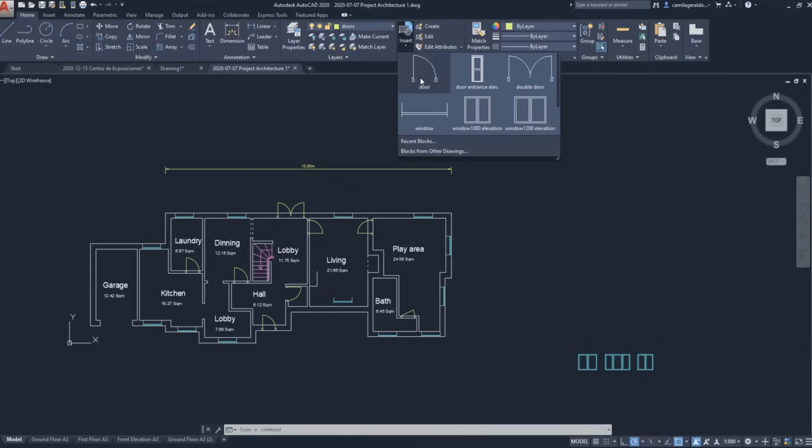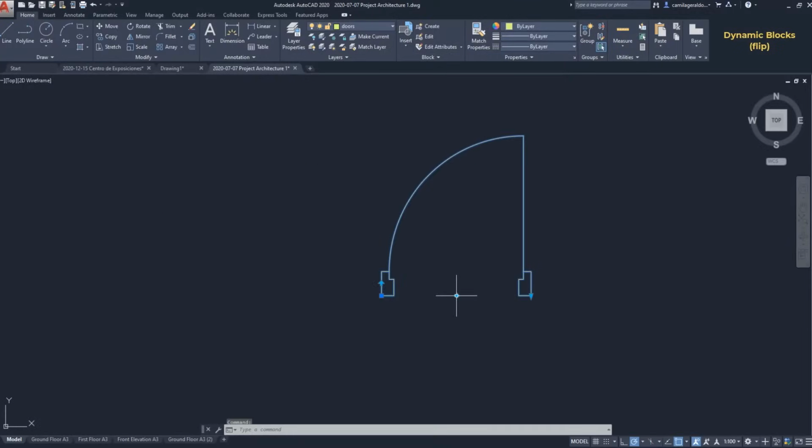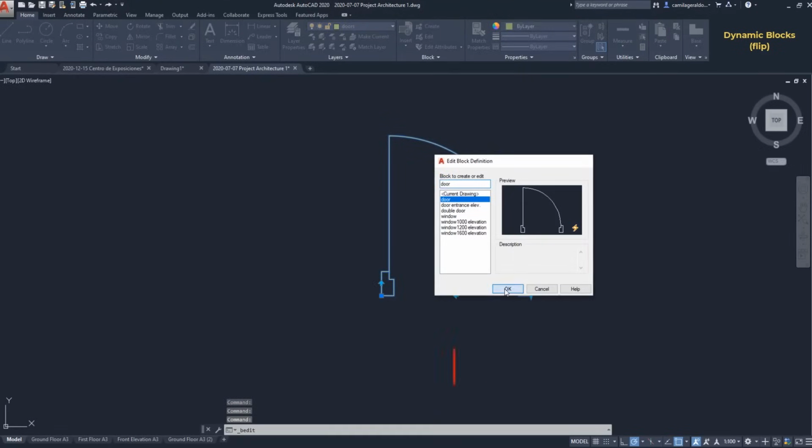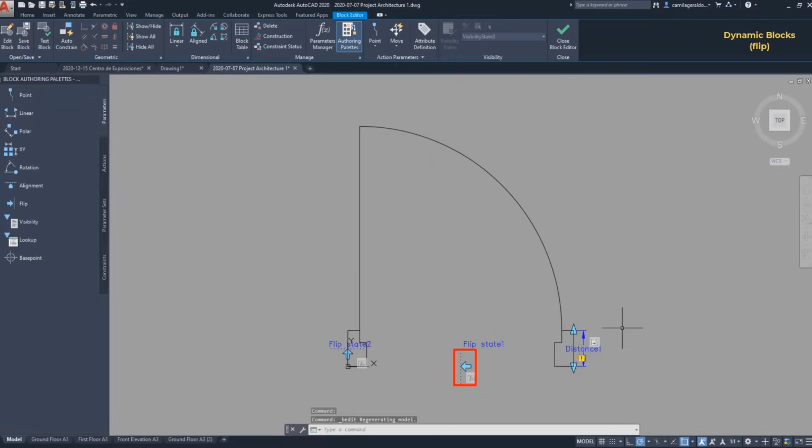Let's go to the next example. Here I'm going to show you another parameter, flip, and that's what I have in this door. I can flip the opening by just clicking in these buttons. Open the block editor, and then I'm going to start with this one in the middle.